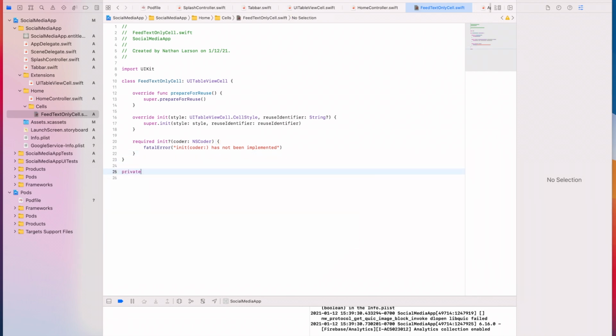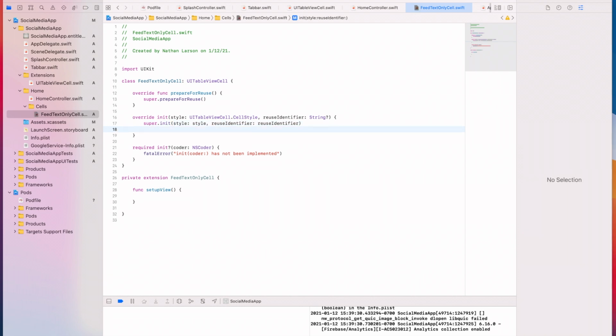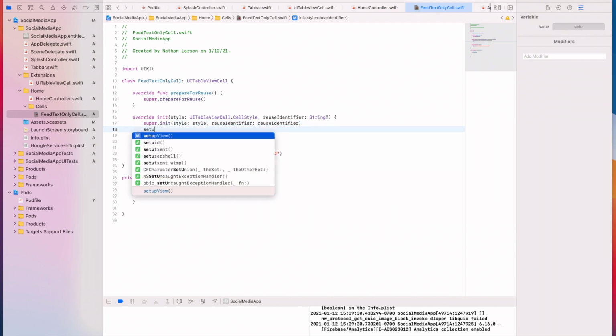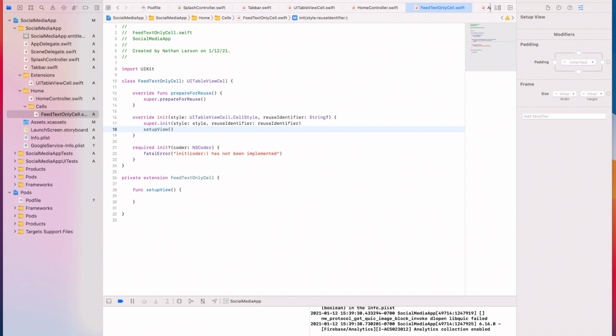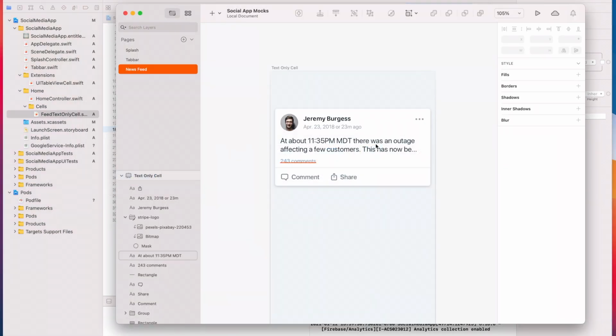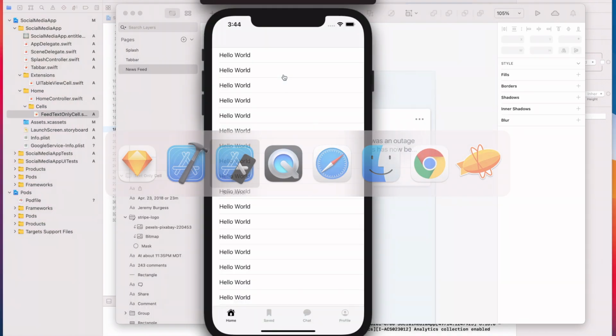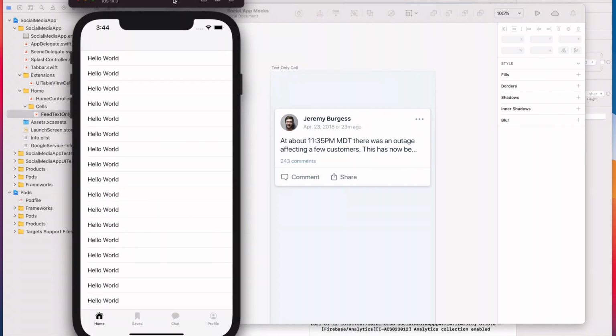Now we'll create our private extension here for the feed only text cell. We'll create our function called setupView. And then after this super.init is called is when we will call setupView. So if we look closely at this, it does look quite a bit different from this currently. The background color is different, and the cell actually has some padding or a margin outside of its edges here.